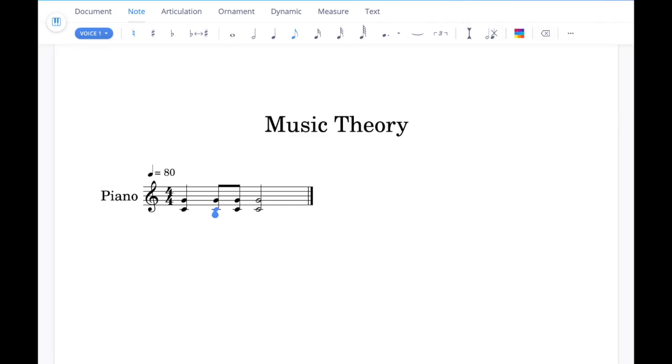The sixth example question at grade 3 involves adding a dynamic marking to a bar of music followed by a crescendo or diminuendo. So if we want to do that, we'll first click on the note under which we want the dynamic marking to appear, so we'll click on that first note in the bar there. Then we can go to the dynamic tab up here at the top and select a dynamic marking.